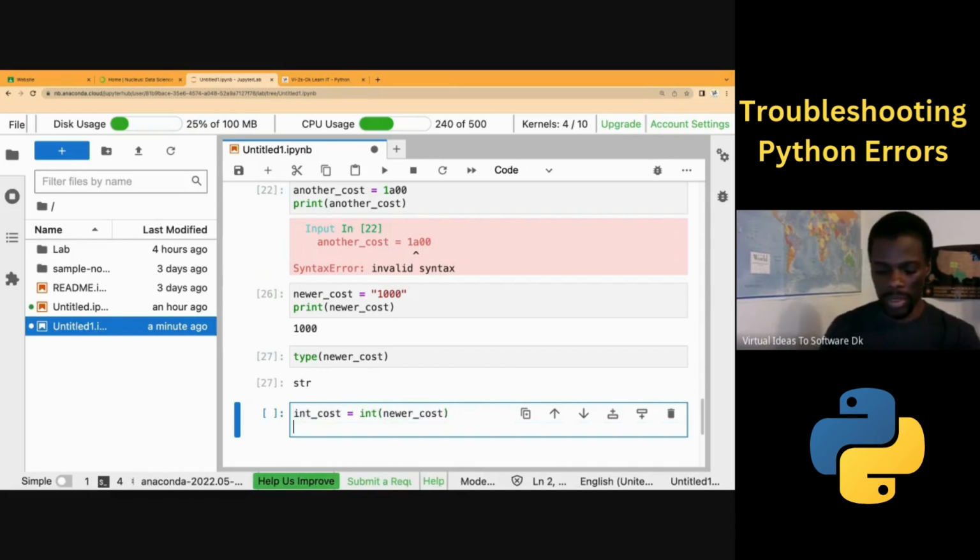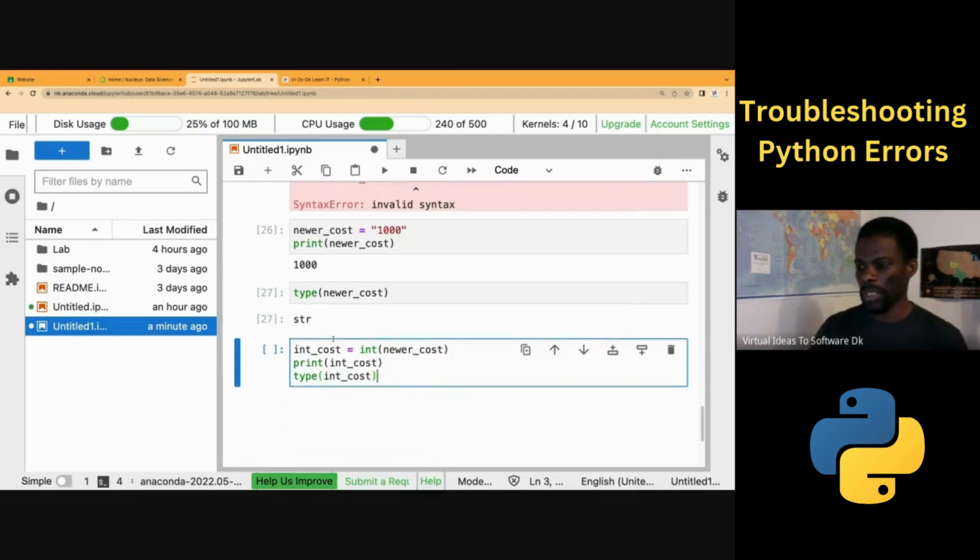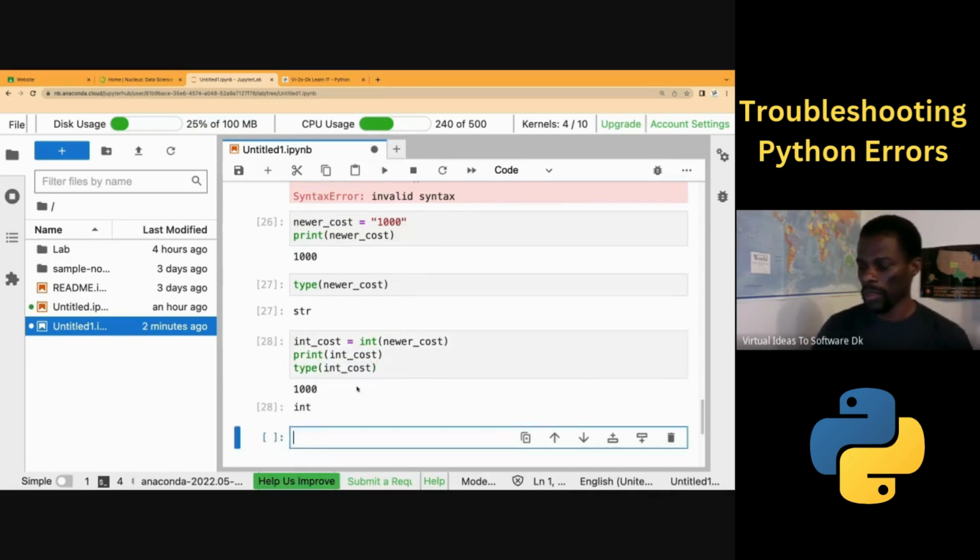And I can go ahead and print that. I can also go ahead and check the type. So again, three things are going to happen here. The first line is going to take newer cost, convert it to integer, and assign it to integer cost. The next line is going to print that value within that container, within that bucket. The third one is going to give us what type is in there. So let's go ahead and execute that. You can see 1,000 is now an integer.